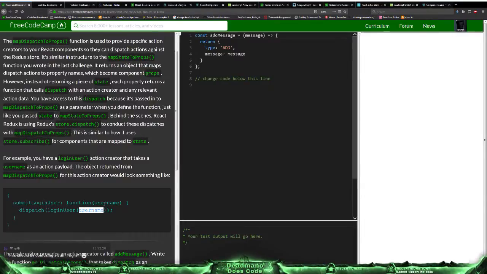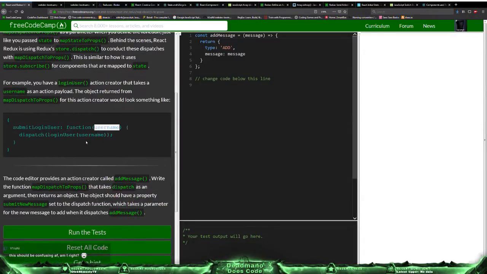Okay, so we create a function. It is a function that then calls dispatch, which then stores login username as username, which is passed in as the property, or the argument in that case. That's pretty cool, because then you know exactly which one it is, where login username is for which username.